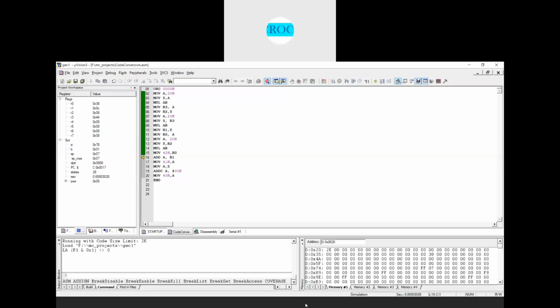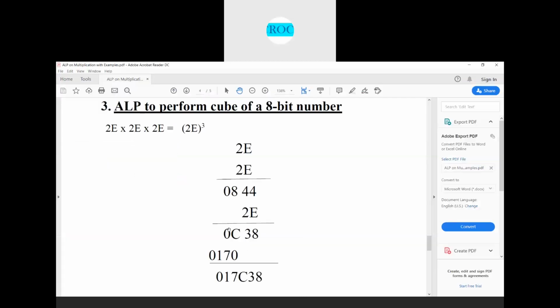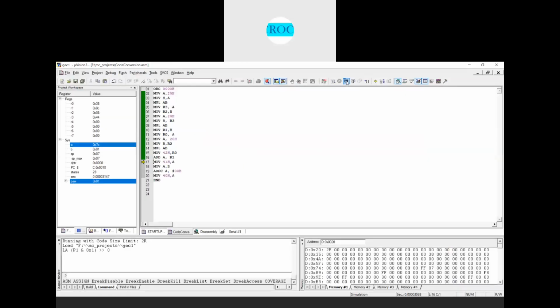Why do I need to do add A comma of R1? Because R1 is having 0C and A is having 70. I will perform the addition of these two numbers. Move 41H, whatever is the result of addition of 0C with 70, that will be stored in accumulator, and that content I will move into the memory location 41H. Next move A comma of B. And because of this addition, if there is any carry, that also needs to be considered. That's the reason ADDC A comma of 00H.